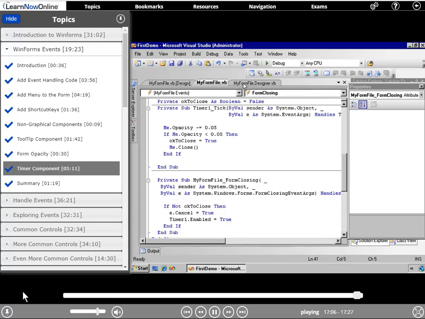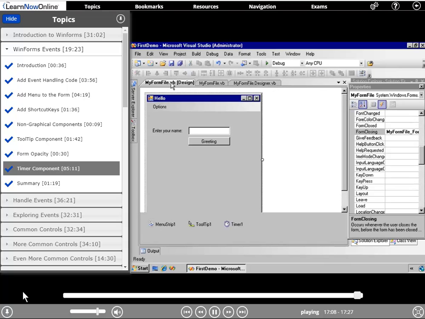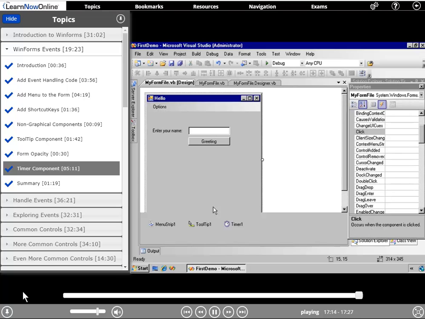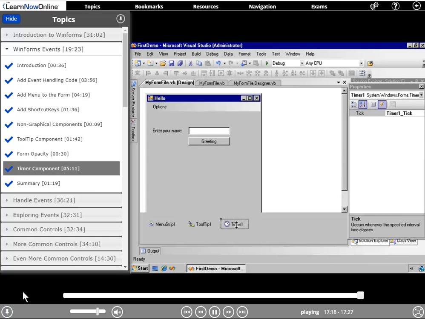So we've seen a number of different events happen in this section. We've looked at the click event of a button. We've looked at the click event of a menu item. We've looked at the tick event of a timer. So we've looked at each of these events to see how they can make your application actually add some functionality at runtime.